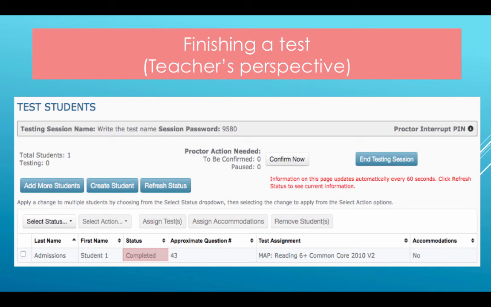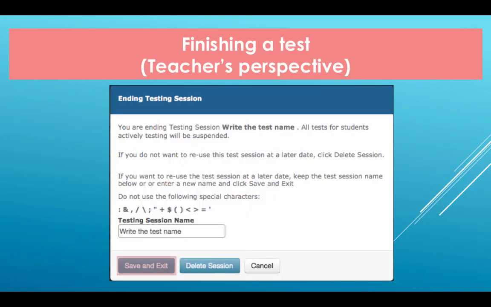When they have finished the test, this is going to be your perspective, or the teacher's perspective, meaning that the student has a completed status, and once everyone is finished, you can just click on end testing session to finish the session that you have. When you end the testing session, you're going to be asked again to write the session name that you would like to have, or the way that you would like to have those records saved. If the test name is correct, just click on Save and Exit.